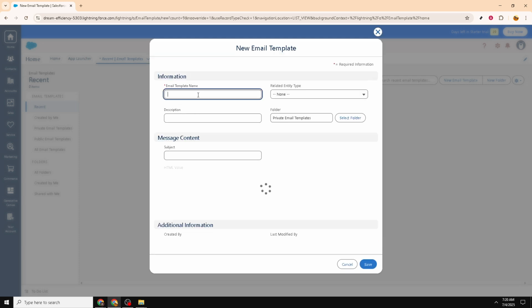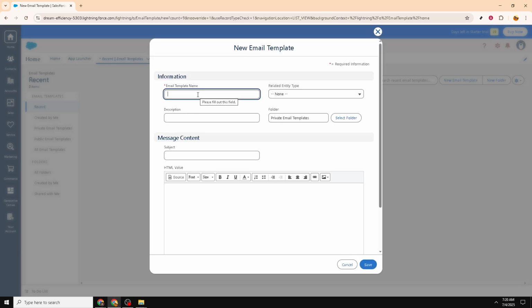Now that you're working within the new template form, the first thing you'll need to do is provide a name for your email template. Make sure it's descriptive enough for you to easily recognize it later. Next, fill in the description field. This is optional, but adding a clear description can prevent confusion down the line, especially if you're managing multiple templates.